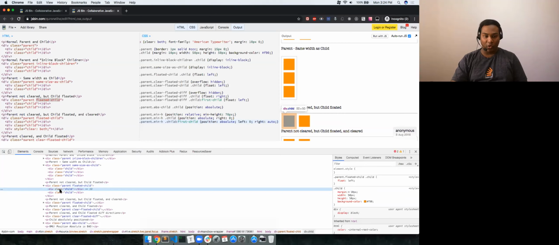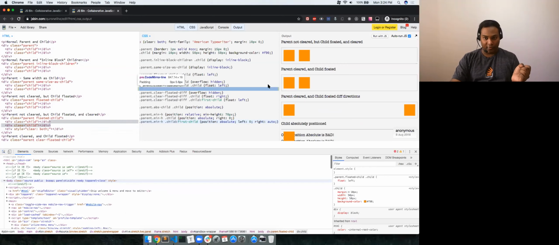The moment you do a floating here, the child is thrown away from the default order of the DOM. At this point, what we need to do is tell the parent, hey parent, there are children. To make the parent understand that there are children inside, we can give a clearing. So clear is the opposite of float. Here we give clear both, so that if there are any previous floated elements, they get cleared.